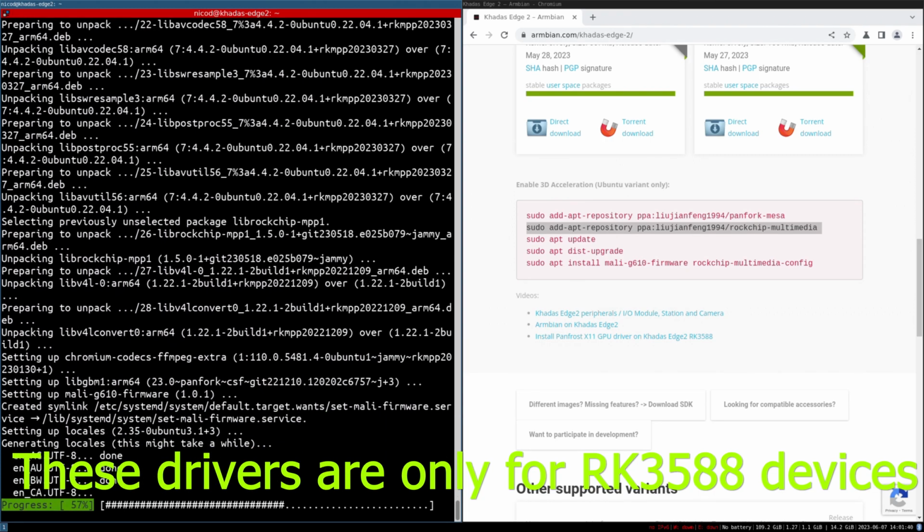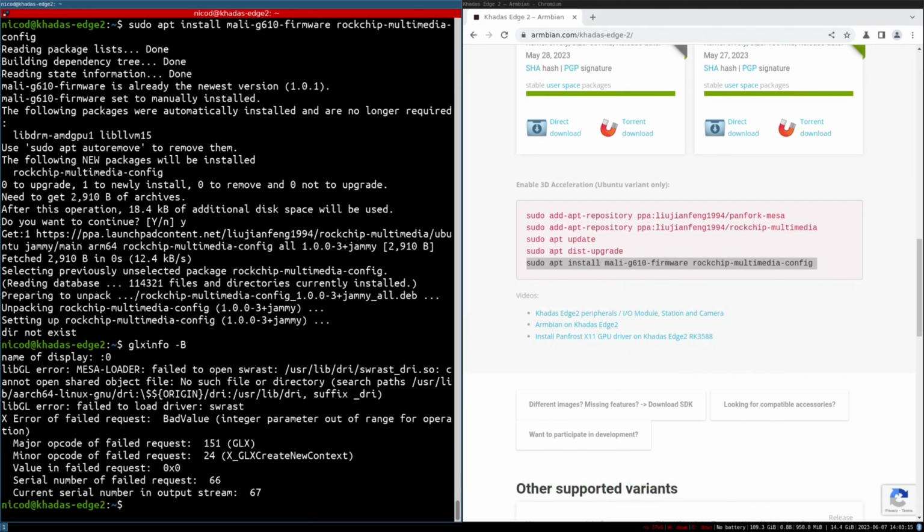And after that we will reboot. So sudo reboot. And once we reboot it, our background image is gone, but we will fix that later.